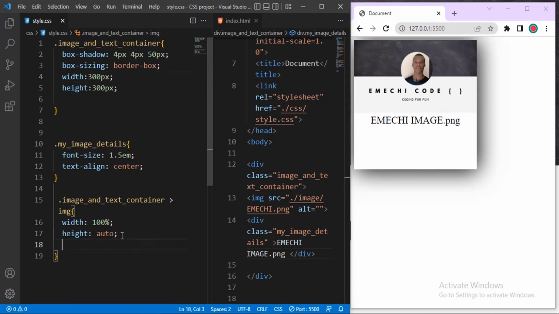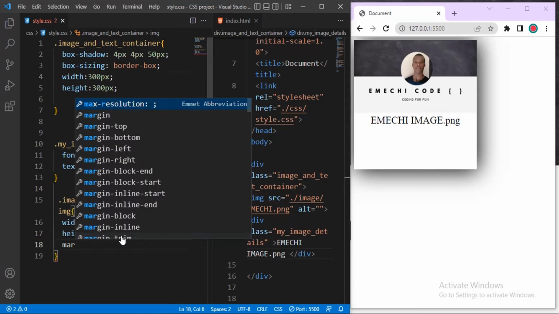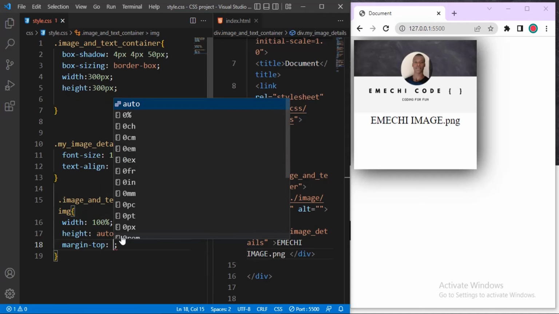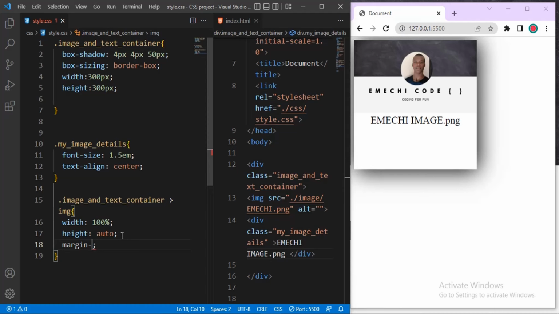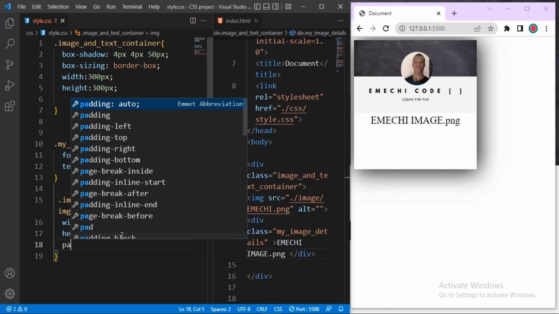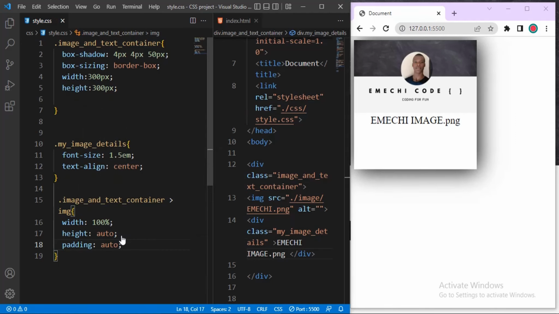What if I use something like margin? I want to see whether margin top will do this for me. Or let me add padding first. Let me start with padding. If I add padding and it does not work, I'll see what else to do. Padding is not doing that for me. Okay, it's not doing that for me.